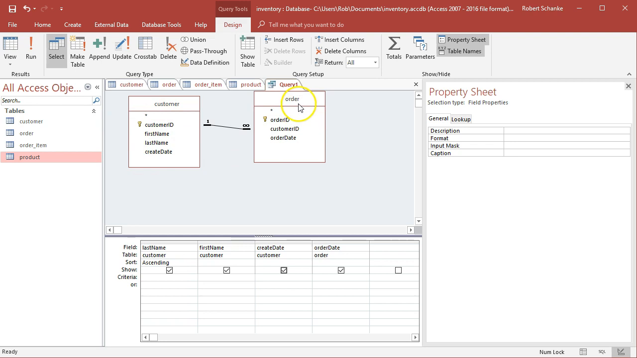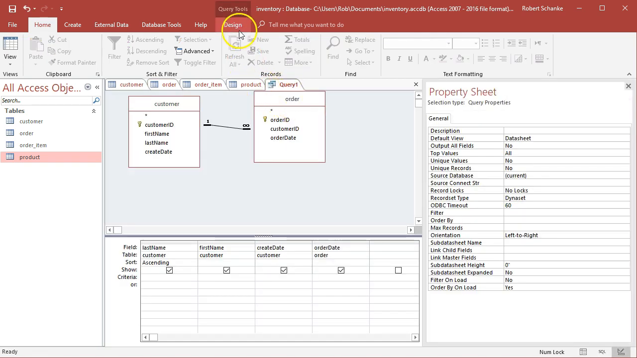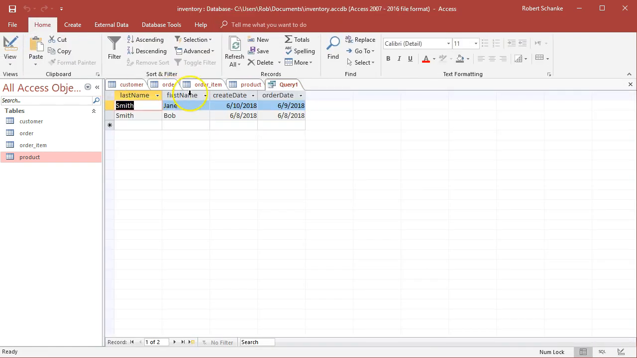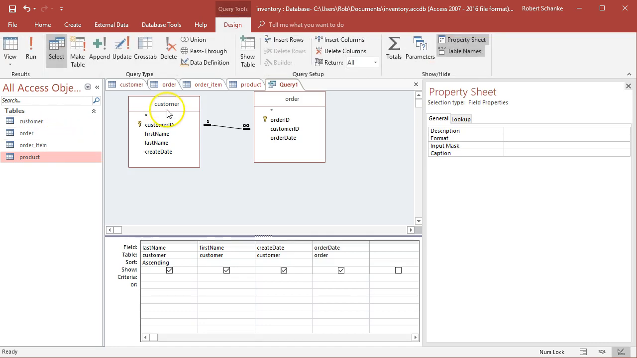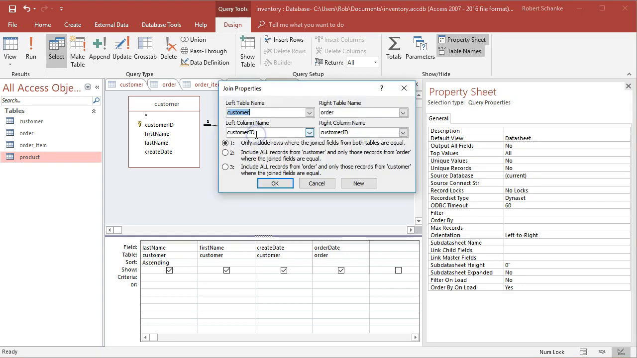Let's look at our tables. Let's look at the order table. I still have it up. So the order table itself, look at that. I only have 2 orders in my system, with order dates of 6/8 and 6/9 and customer ID 1 and 2. Go back to my query, come up to the design view, run it, and look at that. The order dates of 6/9 and 6/8. So for some reason, it's only showing me all of the orders and all the customers that are associated with those orders. Probably it's because in my relationship, I have some join property that is affecting that.